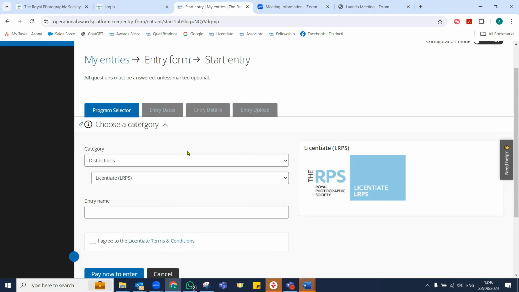So we go down to the second bit, which is the category. At the moment, it's pre-filled in for you because it's only licentiate we're offering through this portal. Ultimately, we hope to offer bursaries, maybe membership competitions. So you would have a drop-down menu and you would choose the relevant category you would like to apply for. But in this case, as I said, it's pre-filled out because we're only offering licentiate.